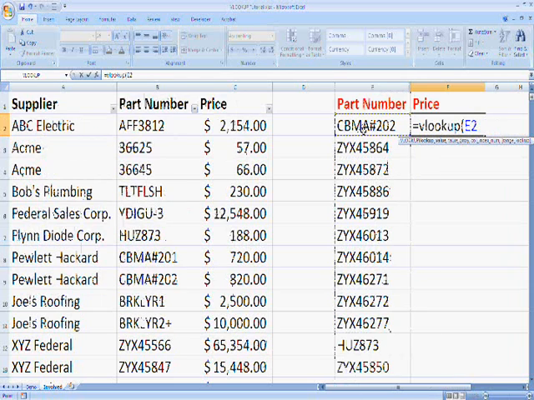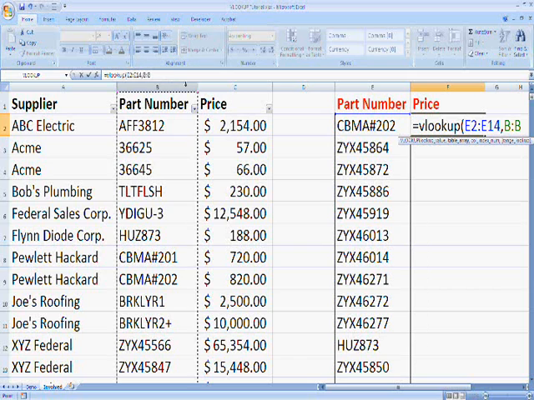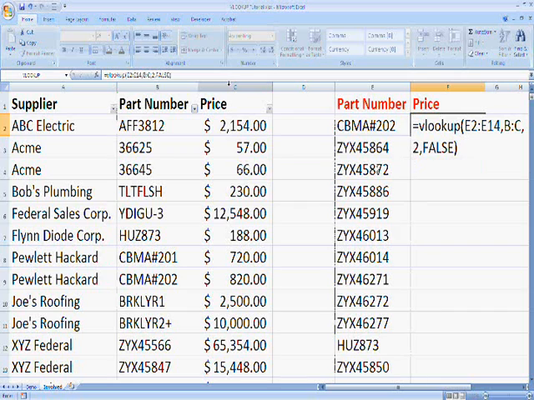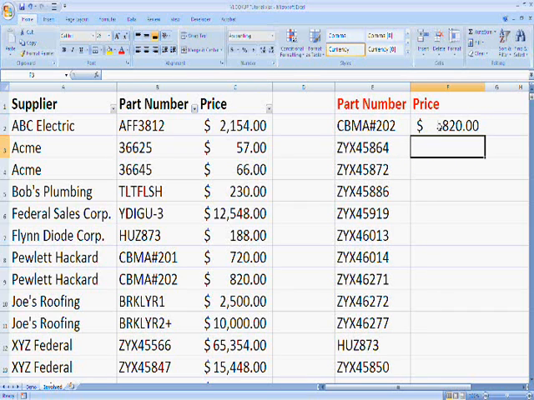Let's try that again. So we want to look up those items. We'll hit a comma. We'll select B and C again. Another comma. Again, since we're looking for the price, we'll put column 2. And then another comma, and we'll do false. We hit enter. Let's just make sure our first one's right. And you can tell that it actually takes a couple seconds because Excel has to calculate kind of what you're looking for. So you'll see that CBMA, number sign 202, those part numbers match.